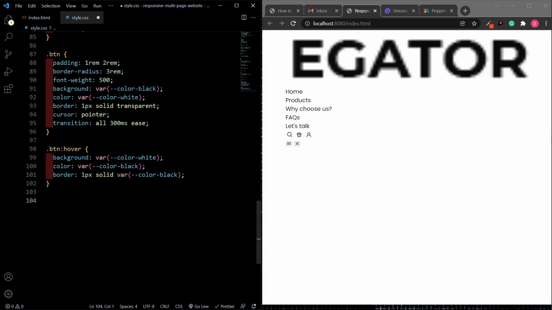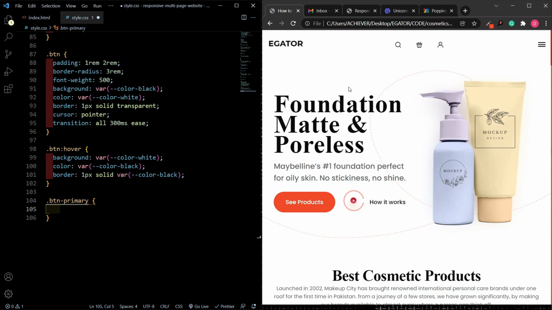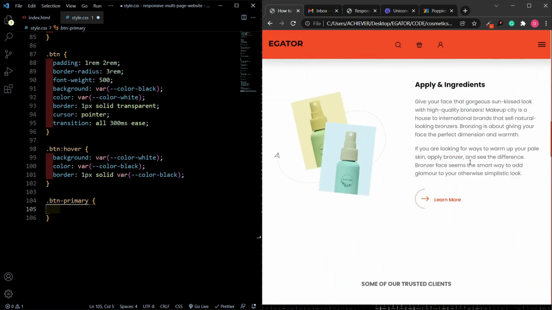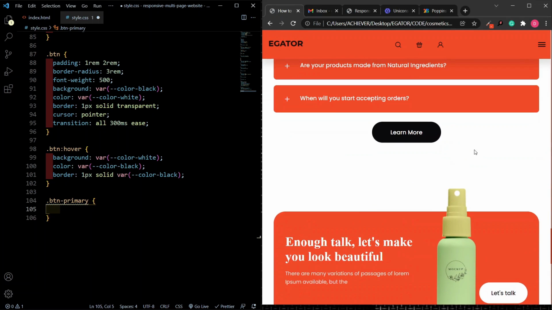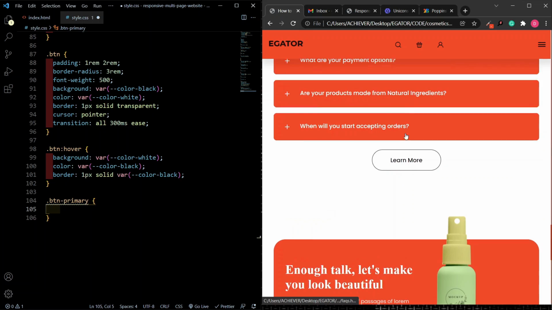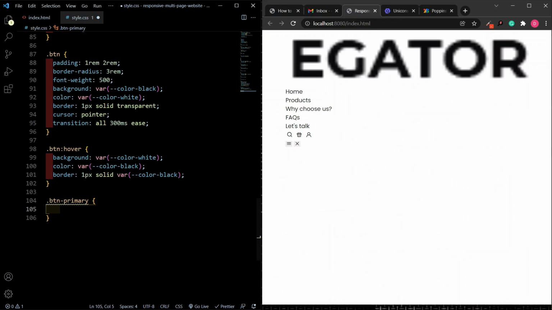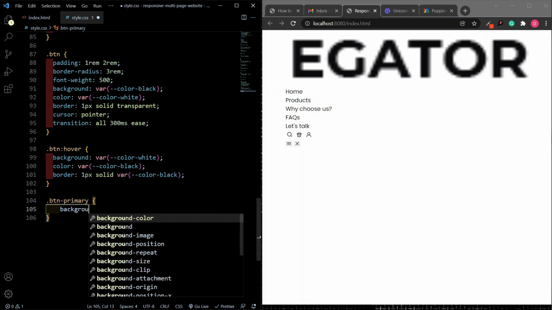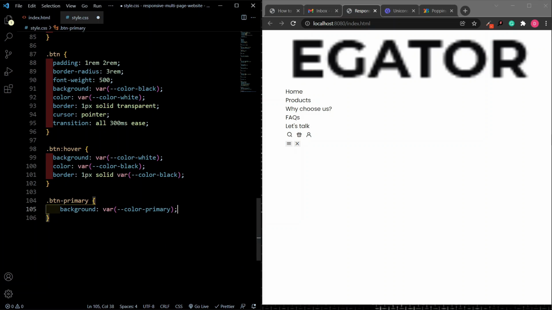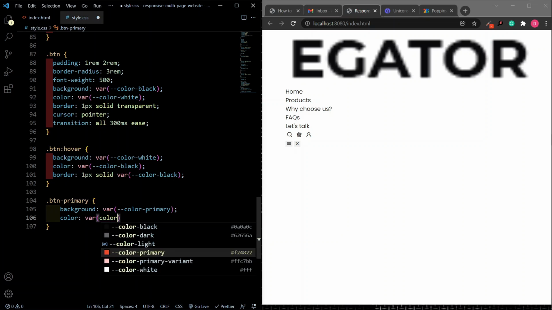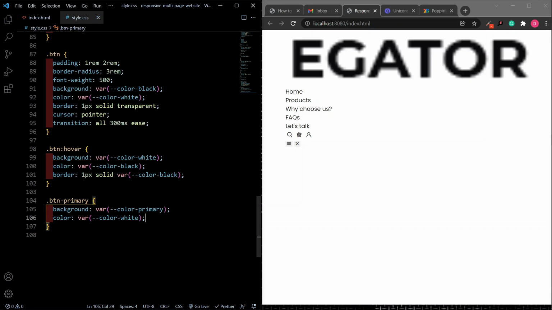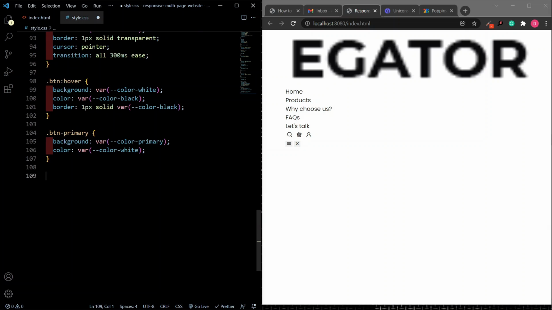Now for some buttons, we are going to have a btn primary class as well. Let me show you that in a finished project. This button is going to have a btn and a btn primary class. Now a button that is going to have only the btn class is going to be a button like this. So that is the difference. So for every btn primary, we are going to have the background to be color primary, and then the color is going to be color white. And that is all we need for our btn primary class.